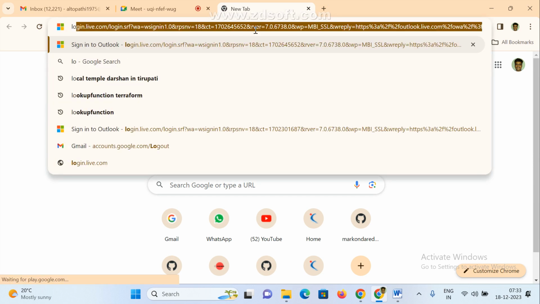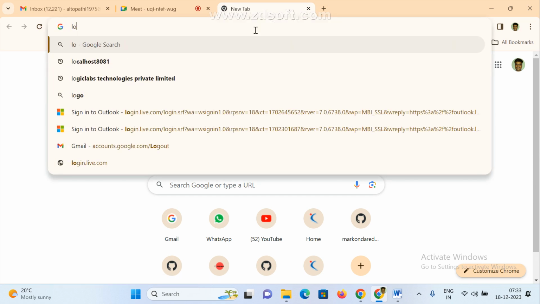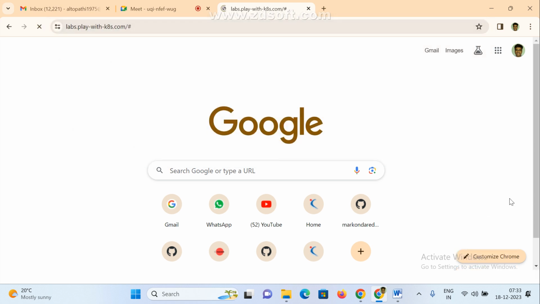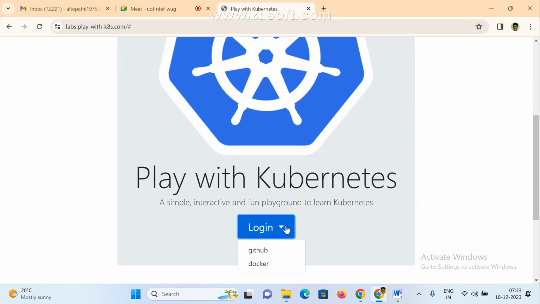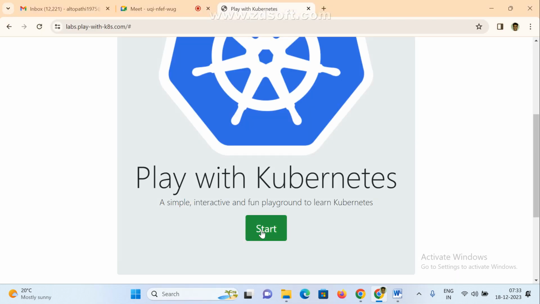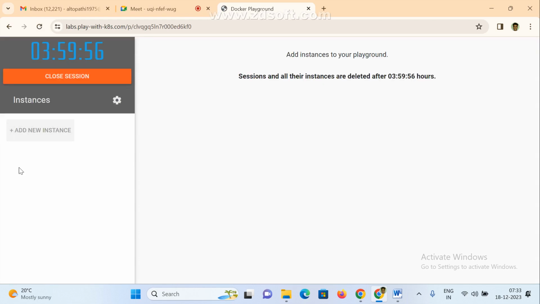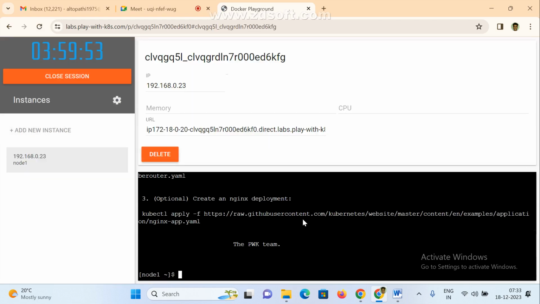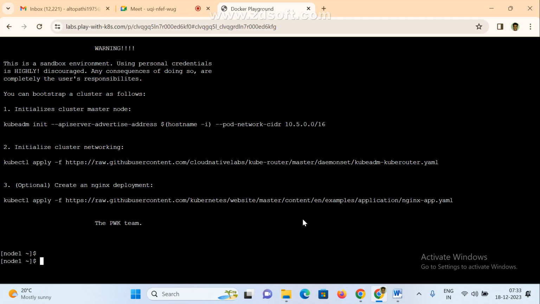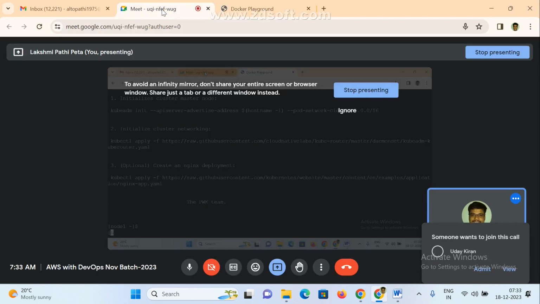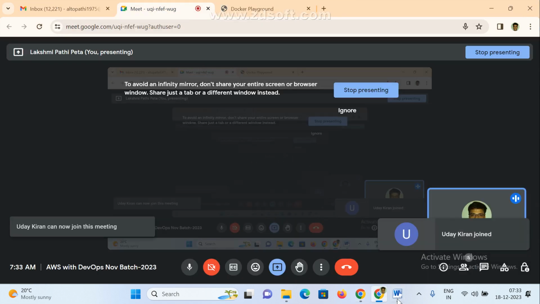And today we'll see a continuation lab. This lab is only for practice purposes. Most of the commands will work, a few commands won't work. If you want to create a new instance, that's it. Alt Enter for full screen, and Control plus plus to increase the font size.